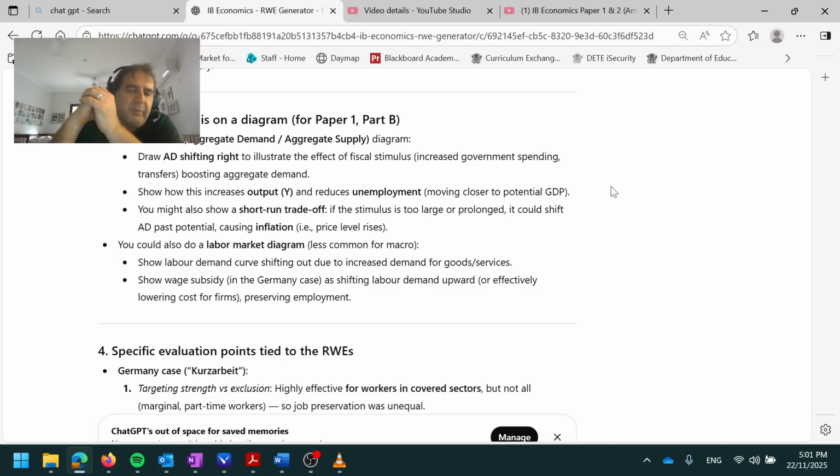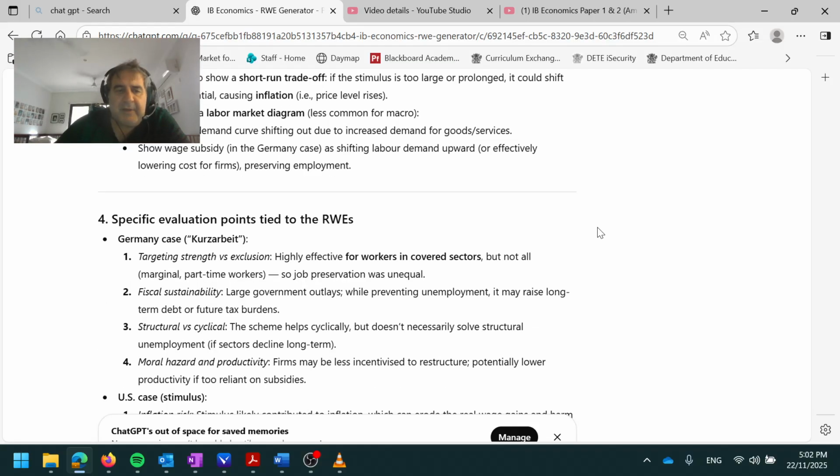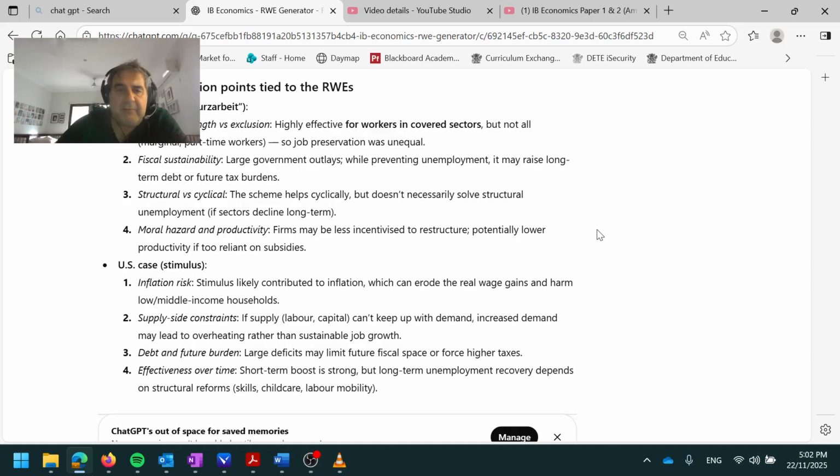diagram. And that's where, like I've said in previous clips, that's where I think you really score highly if the examiner can see you integrating your explanation with what's actually going on in your diagram. But it also creates some specific evaluation points to the RWEs we've asked it to create.